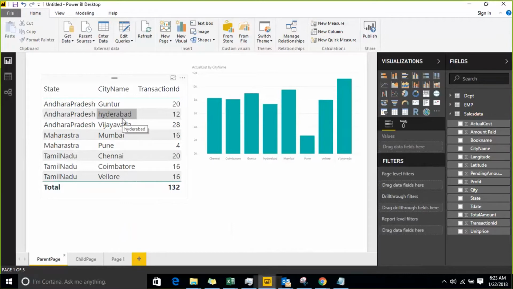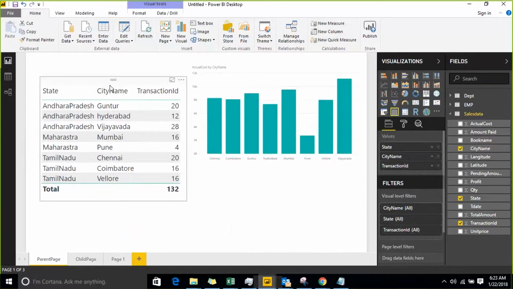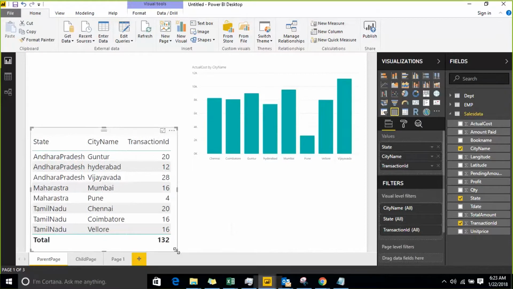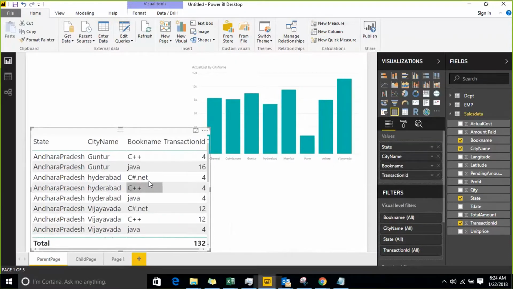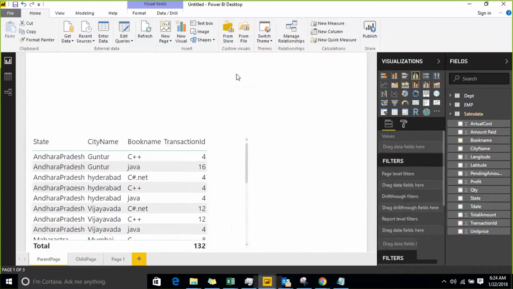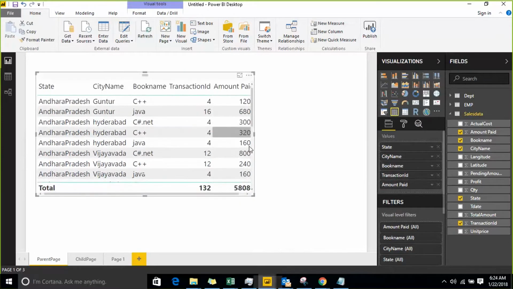And here it is not only a single column, you can pass multiple columns also. Here consider that I am representing state wise, city wise, book name wise, the number of transactions. Or you can consider book name wise amount paid. Understand this one clearly.